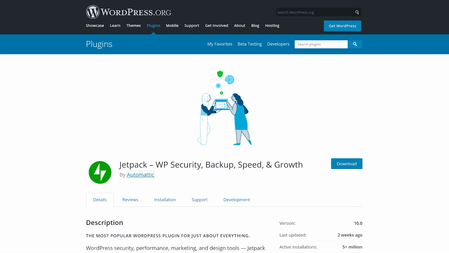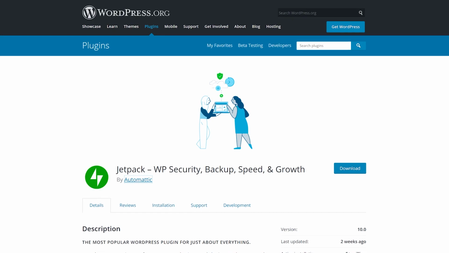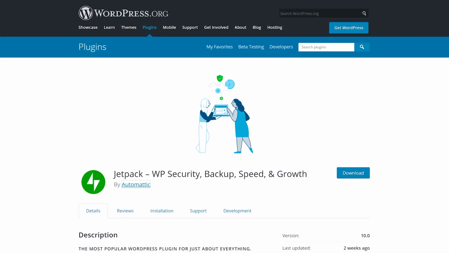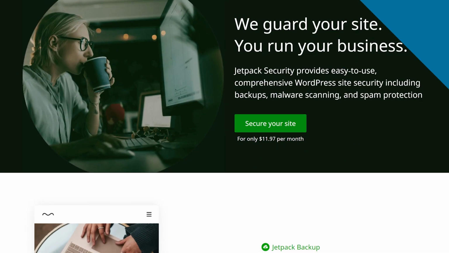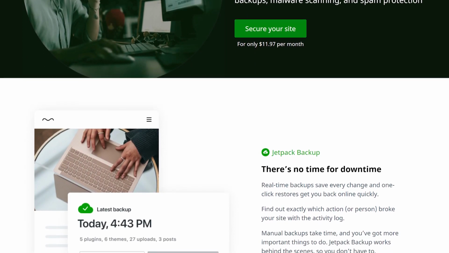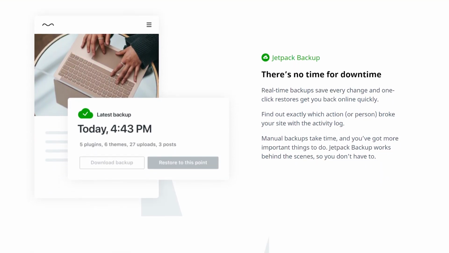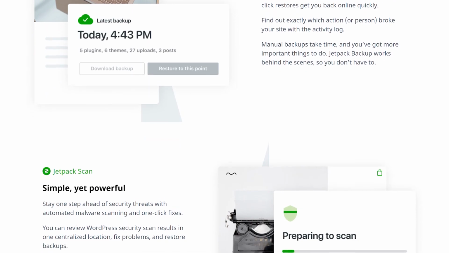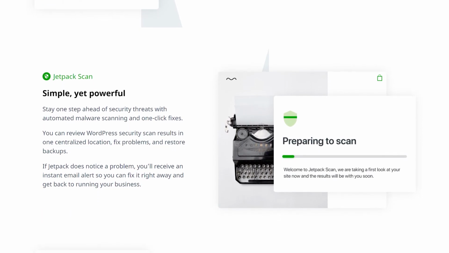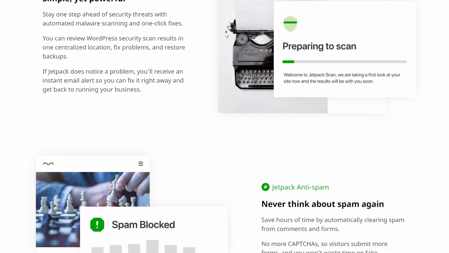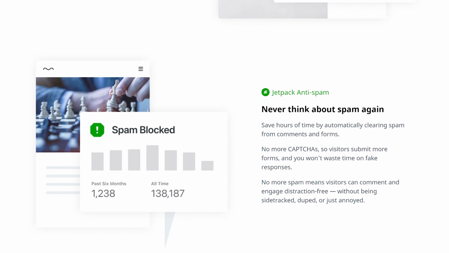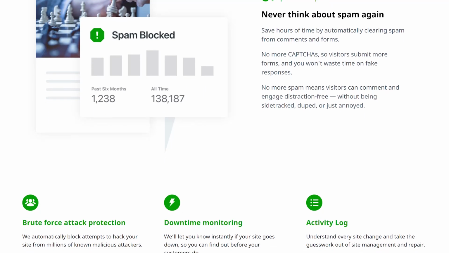Number 5, Jetpack. Jetpack can be used for a wide range of features, from performance to marketing purposes. However, this freemium tool offers intuitive, beginner-friendly security solutions that include real-time backups, malware scanning, and spam protection. It also helps with brute force protection and uptime monitoring. Best of all, these features are included in the free plan.